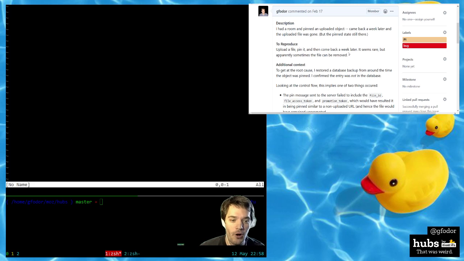For a long time now, we've been seeing problems where somebody will have an object in the room and they'll pin it, and then mysteriously 2 weeks later, they'll come back and the object will be gone. This is quite concerning, to say the least. I actually ended up figuring out what this was, and I'm going to dig into it and show you, and we'll see if we can fix it live on the stream.